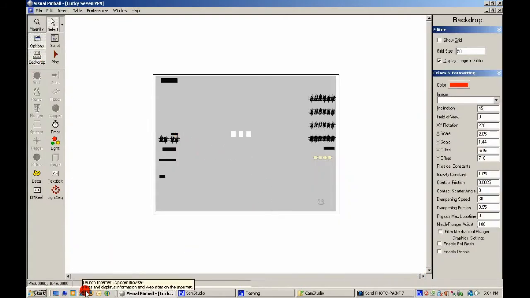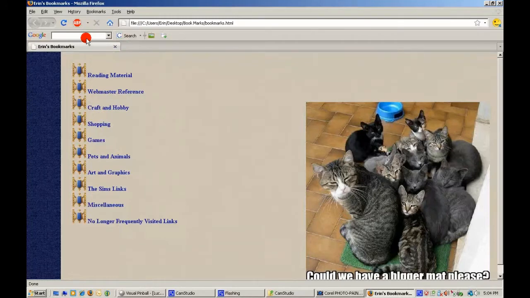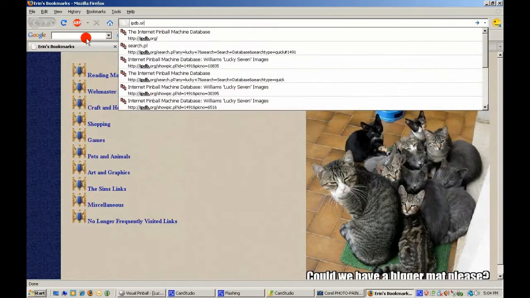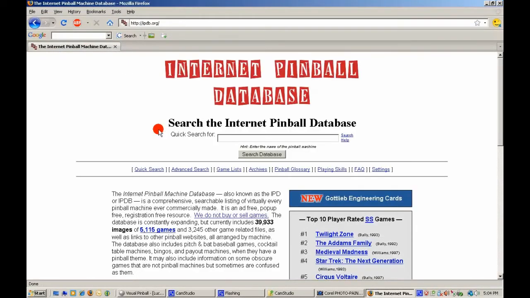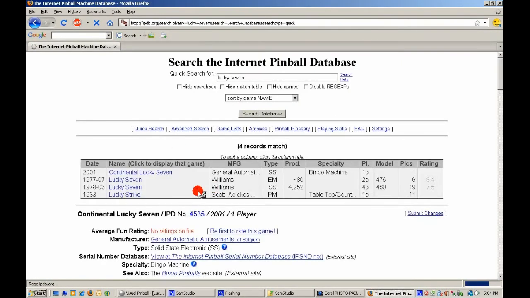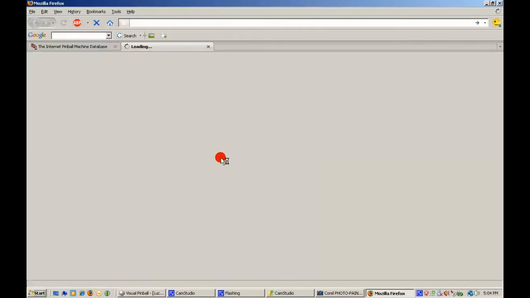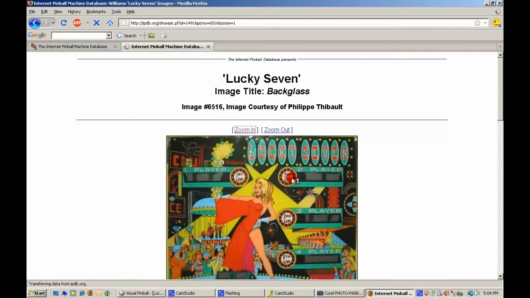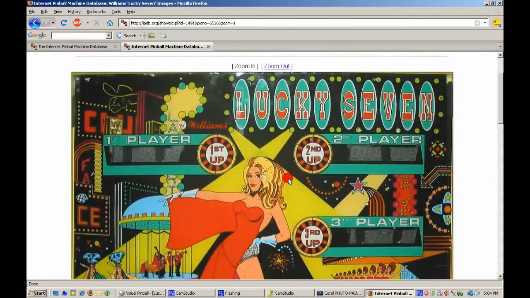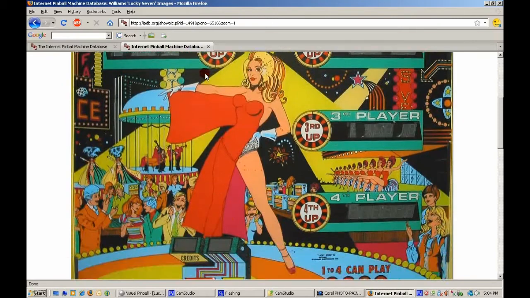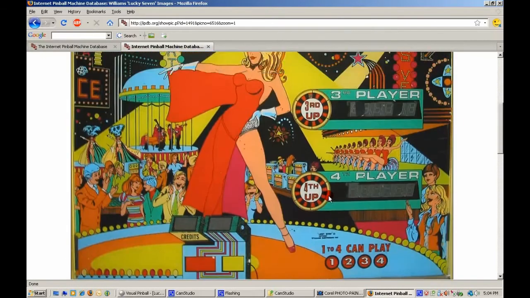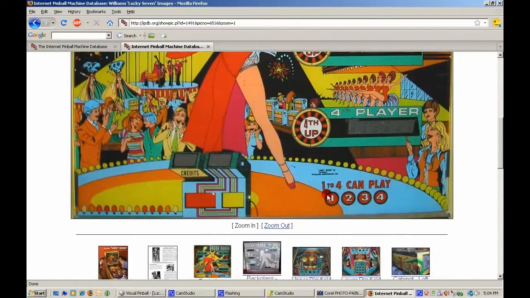So, for back glasses, without the internet, we would be in big trouble. IPDB, Internet Pinball Database, to the rescue again. Solid State Williams. That's the one that we're working on. This is from Mr. Hyde at 1024 by 906. Check that out. As you can see, it's curved right here at the top. Curves are bad. It's curved down there at the bottom too, and it's cropped so close that there's really not much to work with there.